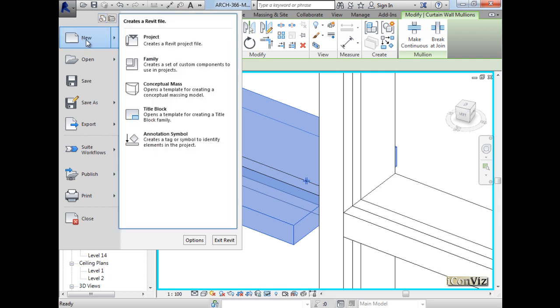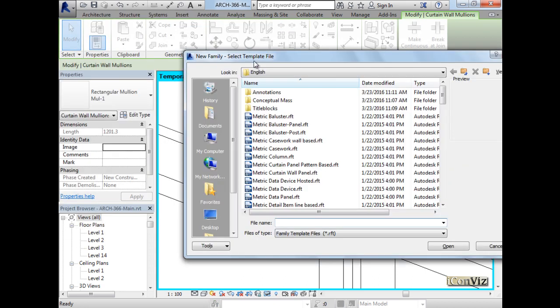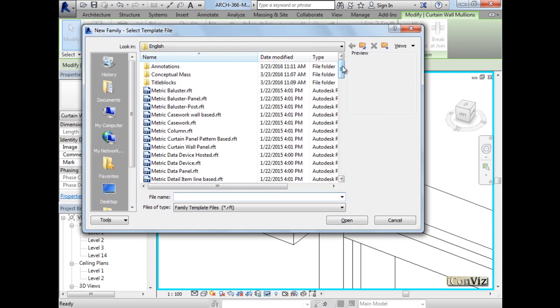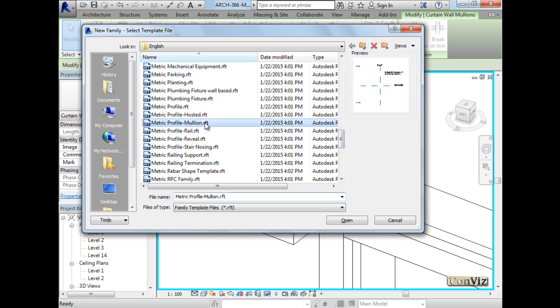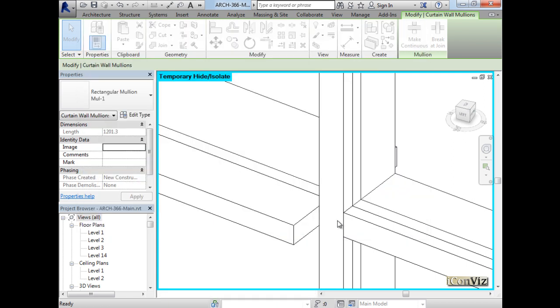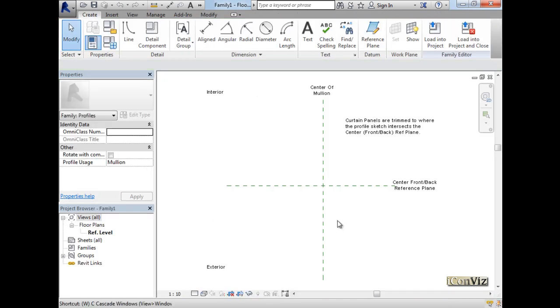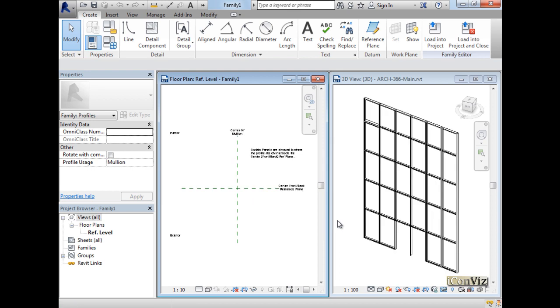So we'll go to new family. And we want to find the metric profile mullion. Select mullion profile, hit open, and now the family editor will open. I'm typing WT on my keyboard for window tile, WT. It's a shortcut to tile the windows.